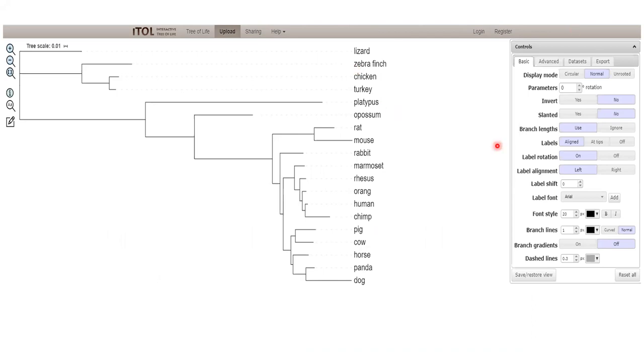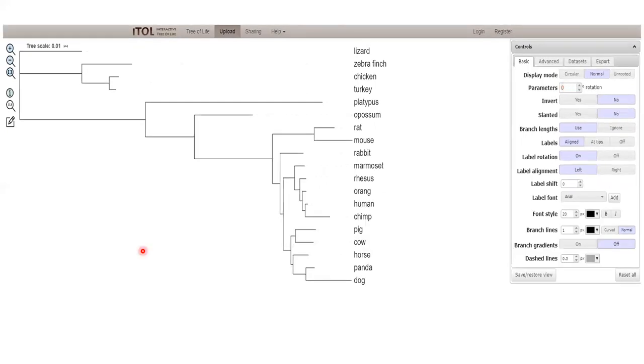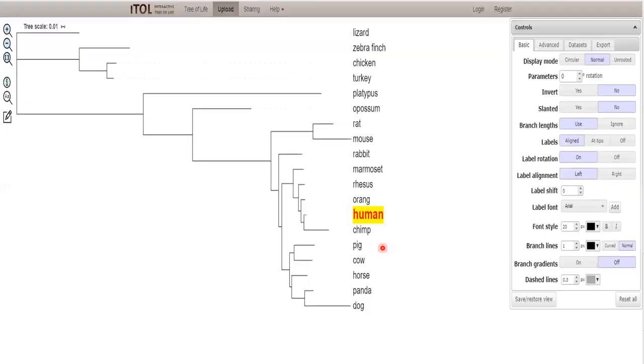Now you can use these options to customize or change the outlook of this tree so that it could be used in publications. For example, if you right click here at humans, it will open a small window like this. So here you can just edit the color, style, and label of this one. For example, I have changed the color of this portion. So now you can see the humans are highlighted, and you can visualize it easily.